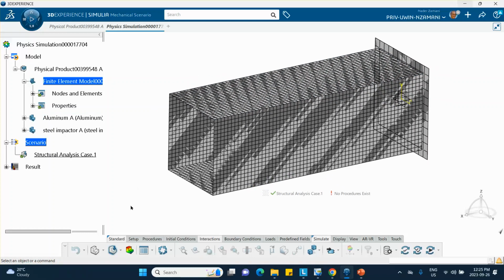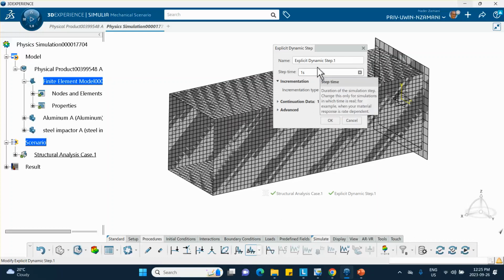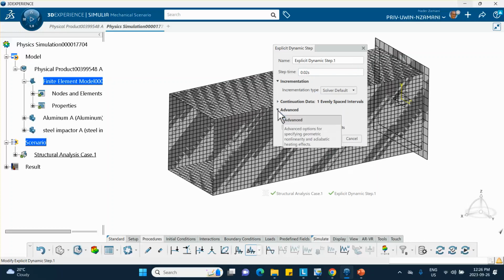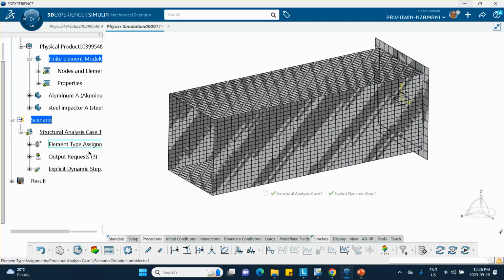So let us go to procedures. We're going to do explicit dynamic step. You click on it. It's going to be a total of 0.02 seconds. Everything else is default, including advanced. The advanced, this is checked. It has to be checked. Of course it is checked. Say OK.